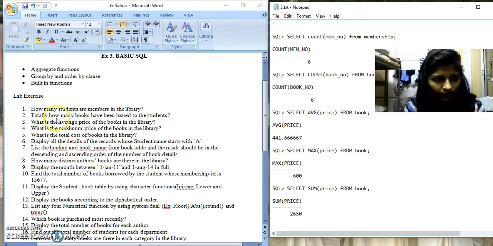Now the next is to find the maximum price of the book in the library. So select max, which is an aggregate function, to find the maximum price from the book. It will show which is the maximum price in the book table.